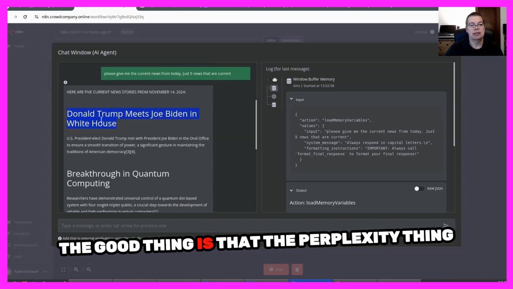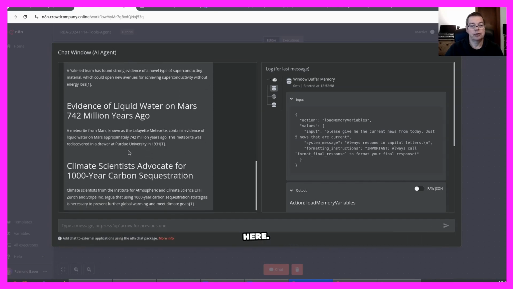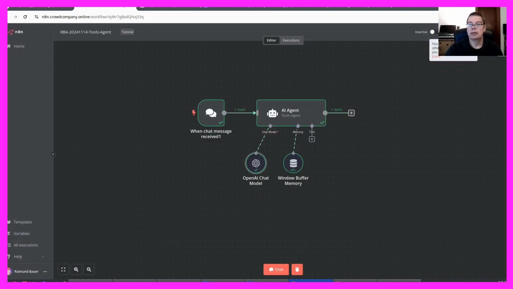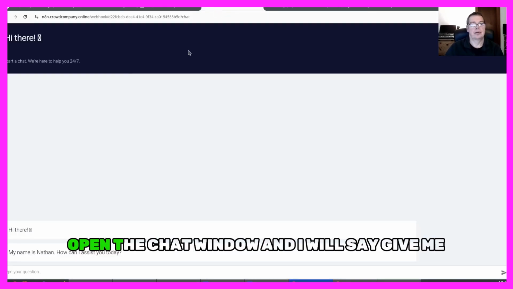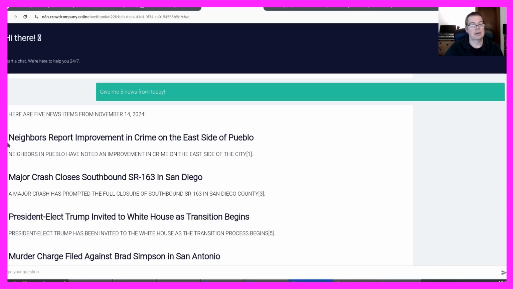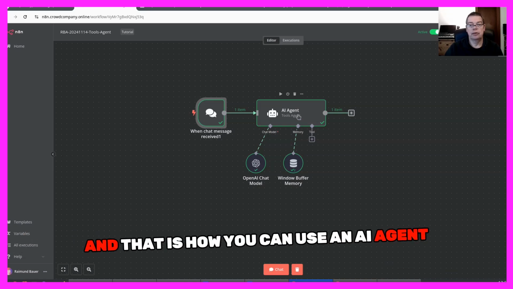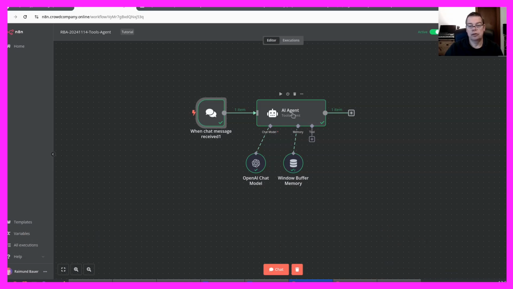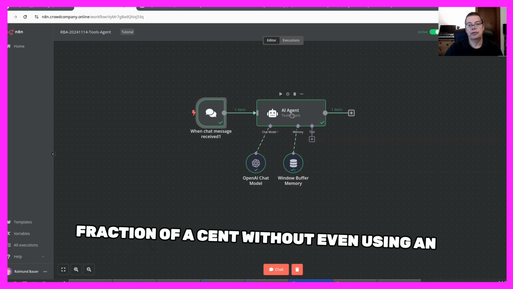The good thing is that the perplexity thing is actually able to provide some sources here. So let's close that, activate the chat flow. Let's copy the production URL, open the chat window, and I will say give me 5 news from today. And it also works in the chat window. And that is how you can use an AI agent to get current internet search results for a fraction of a cent without even using an external tool.